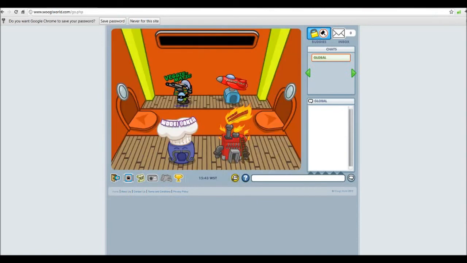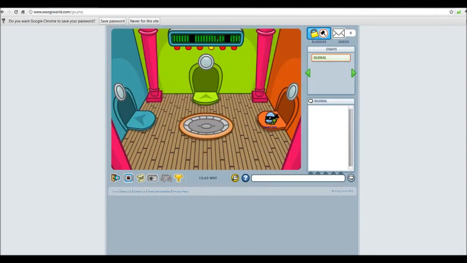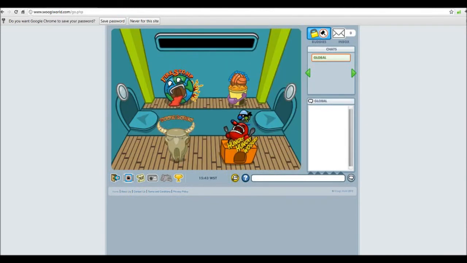See there, I didn't earn any money because I didn't stay in it long enough. But there are tons and tons of games, tons of activities, and it's definitely worth letting your child take a look at. It's definitely fun to play with your kids. It's well worth the game. It's free. You just go to WoogieWorld.com. I'll put a link in the description so that you and your kids can go there.